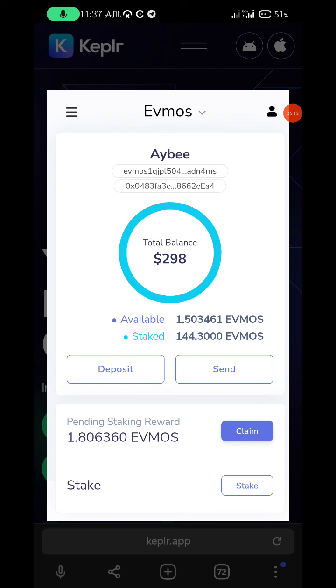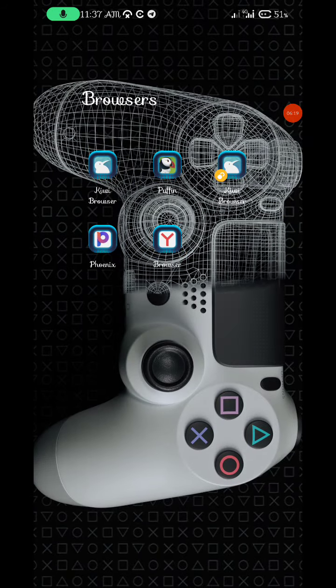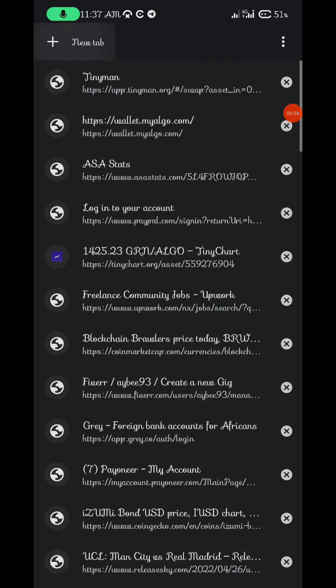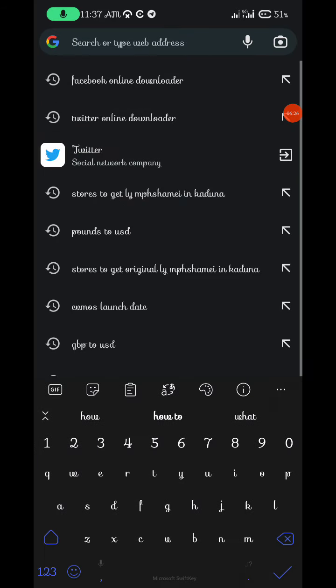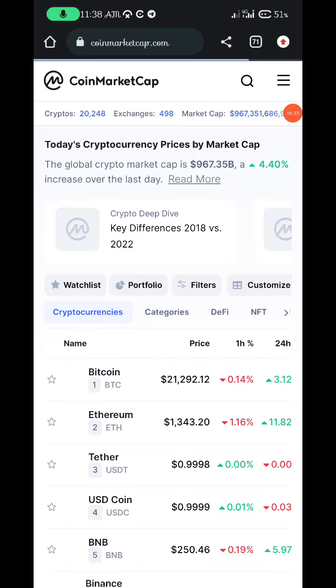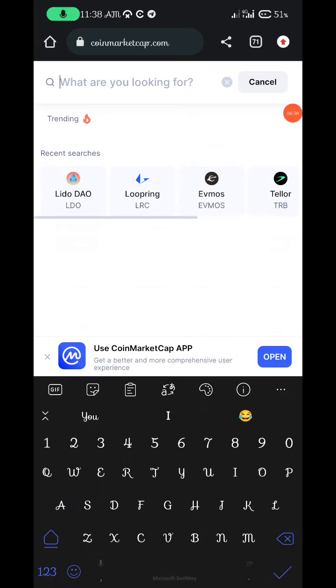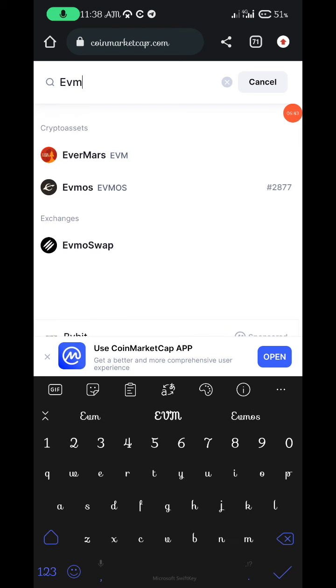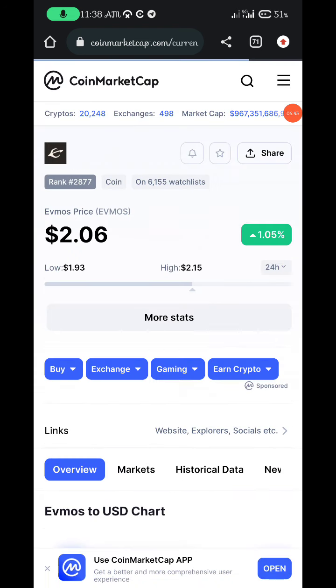So here, what we need to do again, for us to have Evmos before we even think of staking, just to make it easy for you, let's go to CoinMarketCap.com. You go to CoinMarketCap.com, you get here, search for Evmos, just EVM here. That's this one with the black logo.